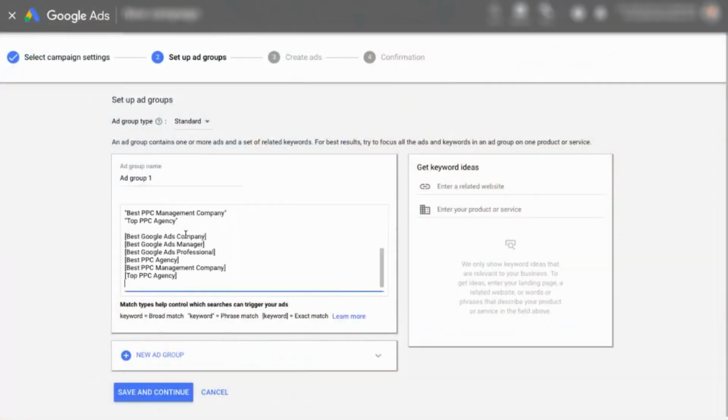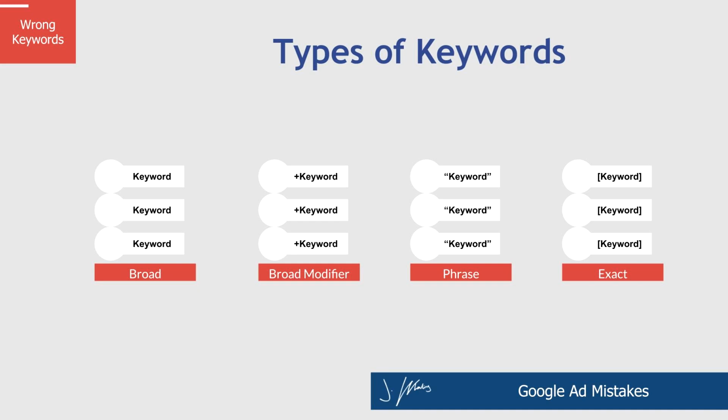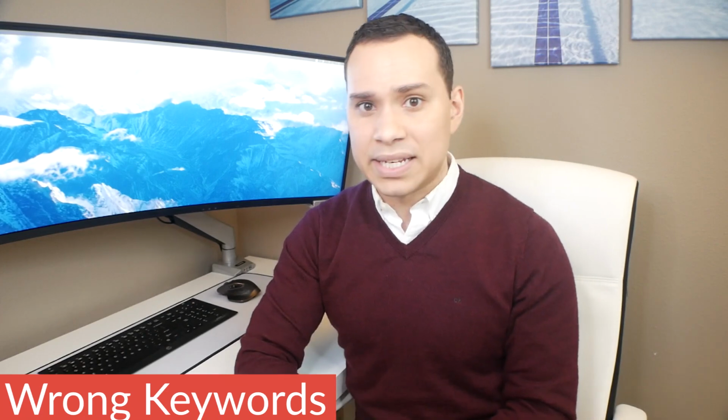And phrase match just means a very close variation, whereas modified broad and broad can be a lot of different things. And you'll find that if you're getting a lot of irrelevant keywords or irrelevant searches and clicks because of those broad match modifier and broad, then you can just go ahead and pause those keywords and only use phrase and exact, which is really what you want to get down to in the end.